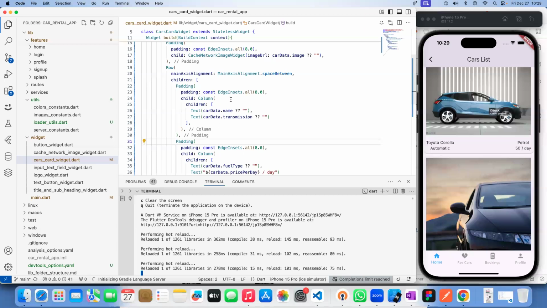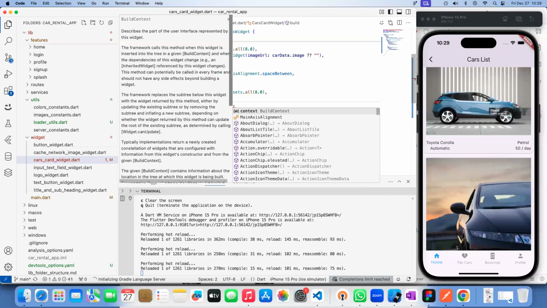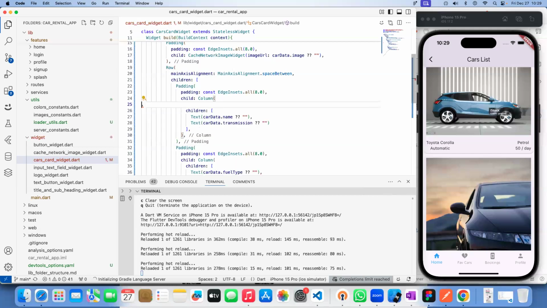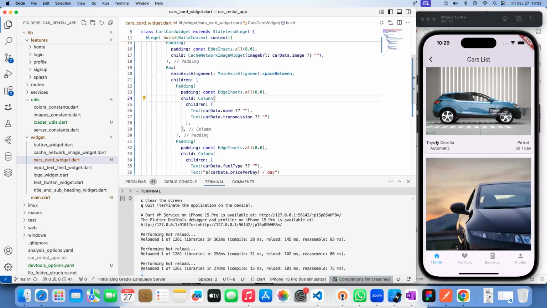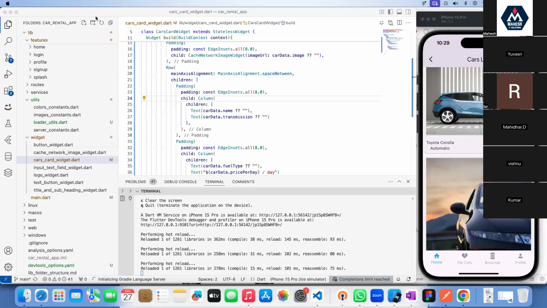Okay, again, the main axis, this is a cross axis, right? Because of the row, it started from here. The main axis and cross axis center. Main axis start and cross axis center. But here, so here we can observe.